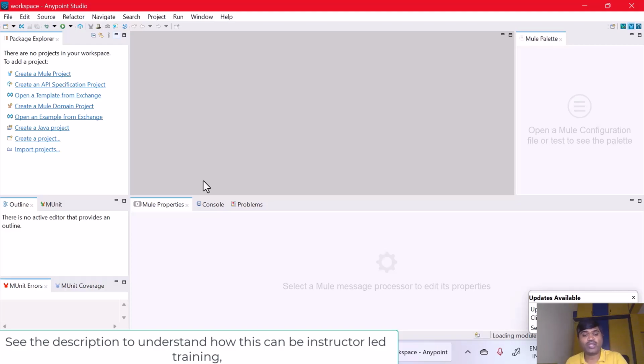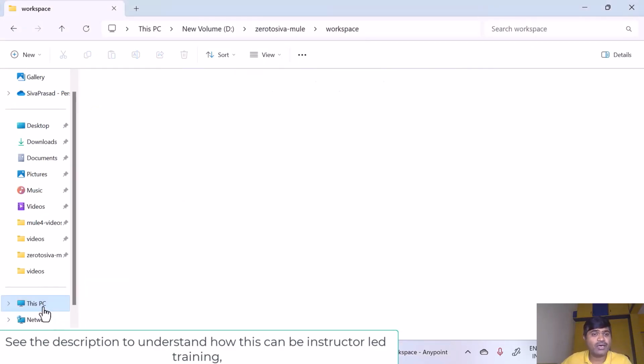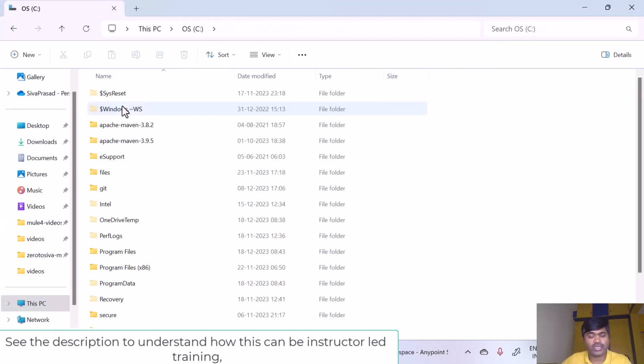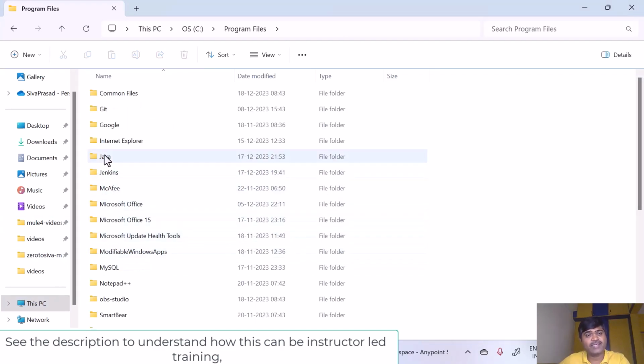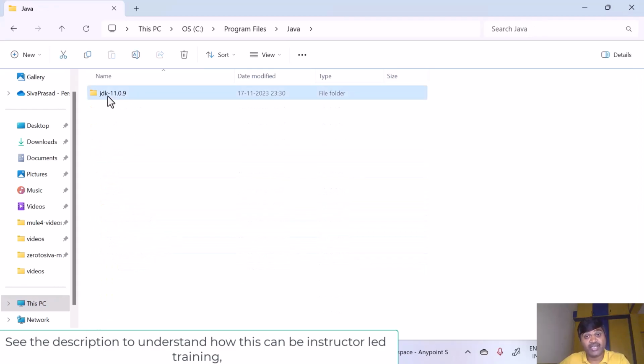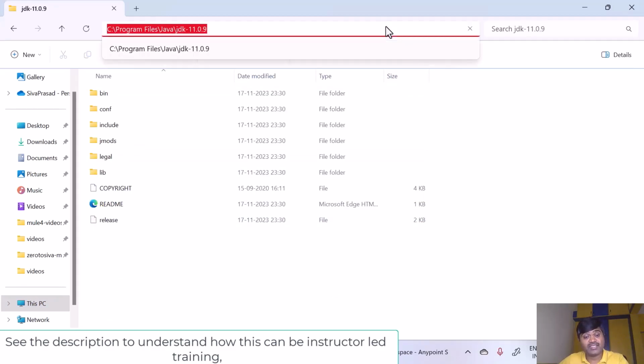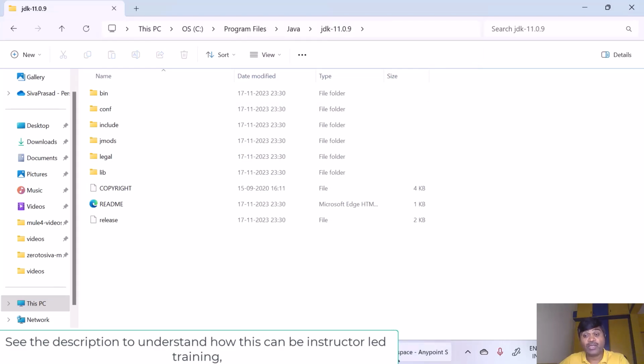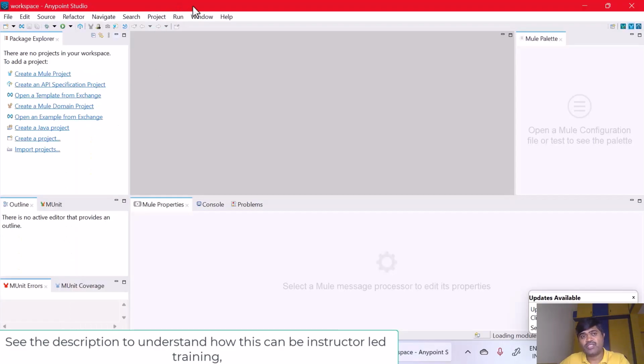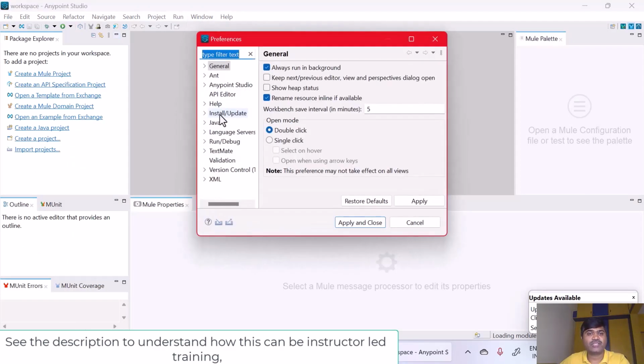I have already installed Java, and it is available in C program files, Java, JDK. This is my Java 11 or JDK 11 home directory. How to point this Anypoint Studio to that JDK? I will go to Window, Preference. Under Java, I will select Installed JREs.